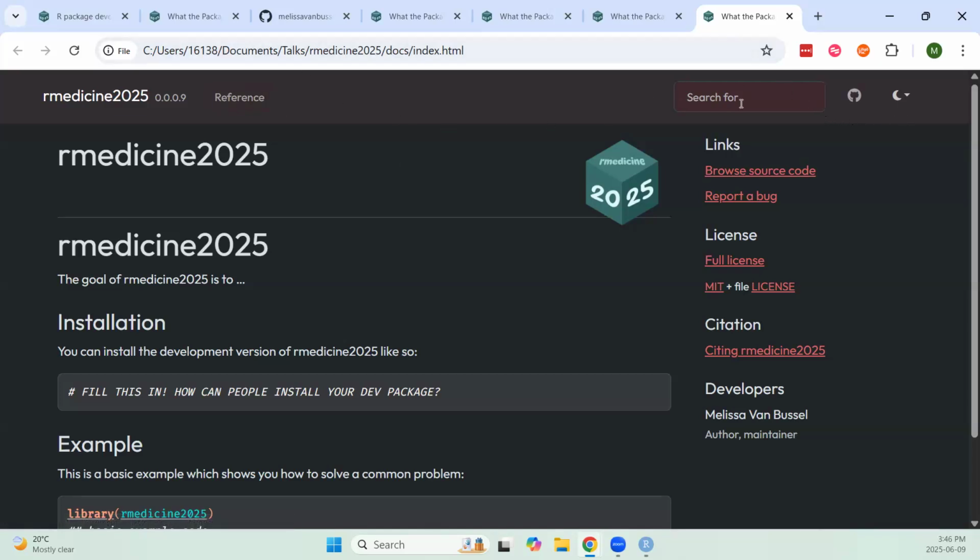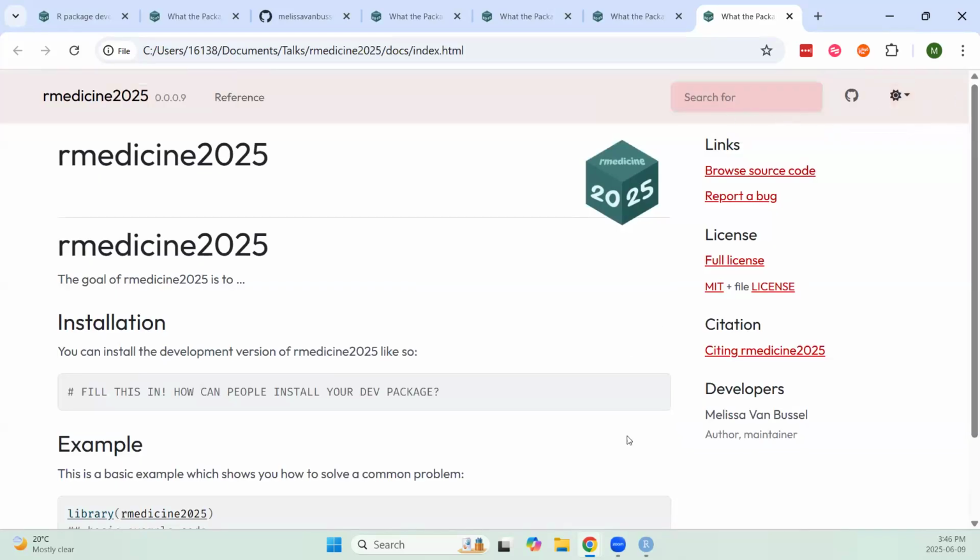So now we've got a different color for the search bar for our dark mode and our light mode, and things look a little nicer.